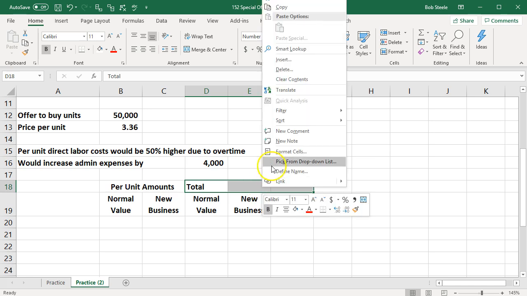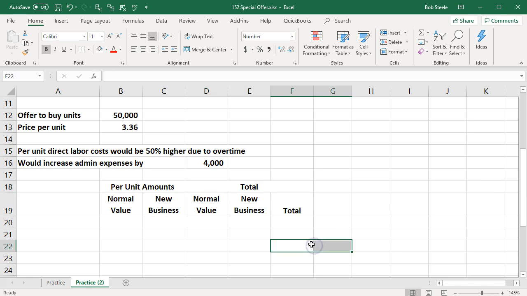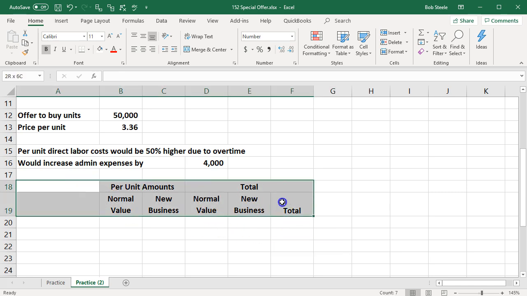So I'm going to right click here. We're going to go to Format Cells. Going to go to Alignment tab. And we're going to center across. So there we have that. This is going to be our headers. Typically, I'm going to make the headers black and white just to make them stand out.